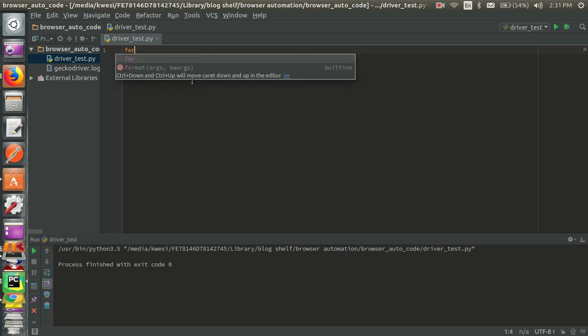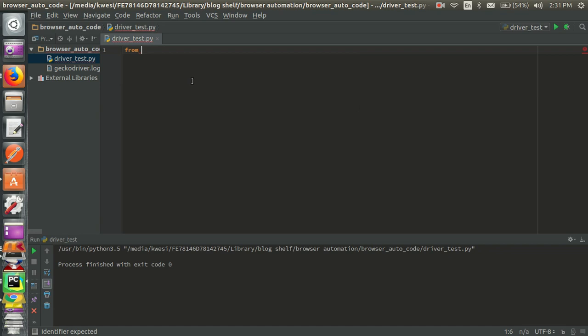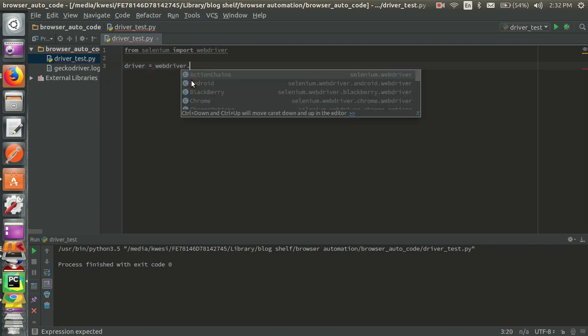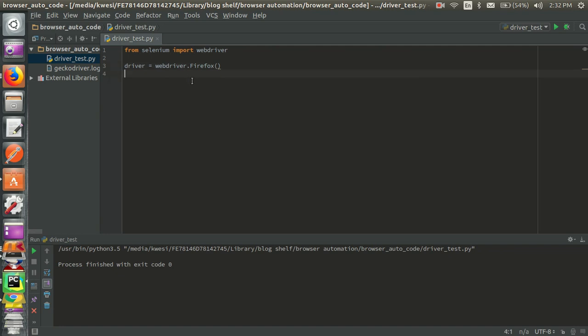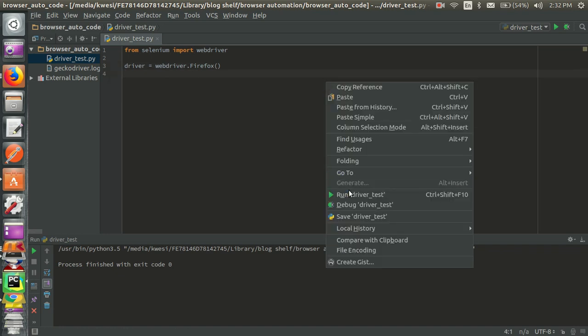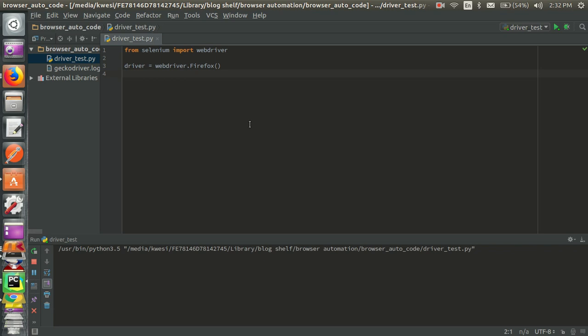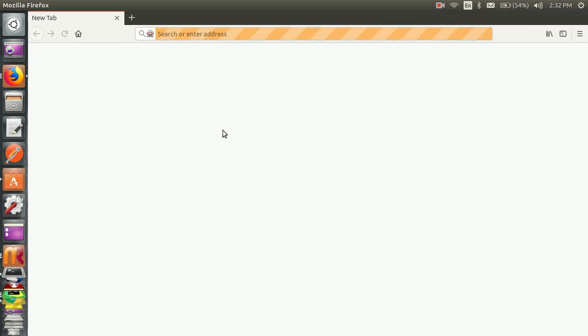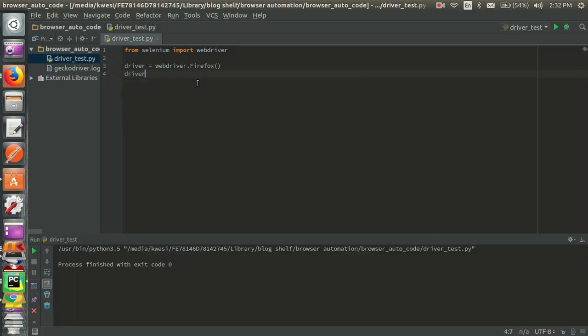So first we import from Selenium import WebDriver. Then we can initialize our driver, WebDriver.Firefox. Okay, so just this will open the Firefox browser. Let's see. Yeah, it works. It opens a blank tab and then it's there. Or we can also use Chrome. There are other browsers too.